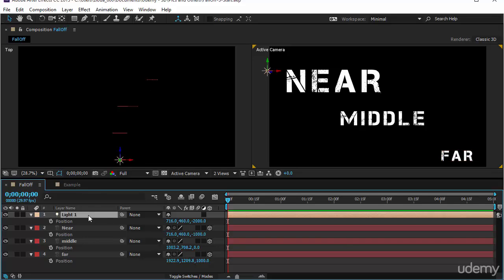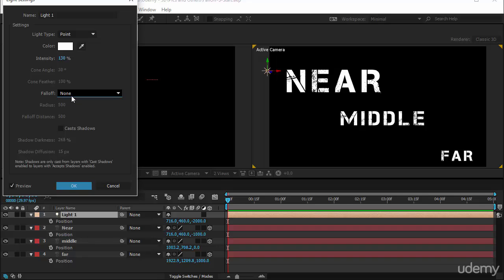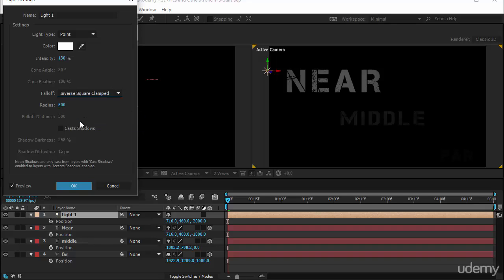Let's go to our light, double click, and look at Falloff, which is set to none. If you click, you will notice it has two options, the smooth and the inverse square clamped. The inverse square clamped is like real life. It means the light will fall off according to a certain inverse square mathematical formula that is not so complicated. We choose that option. We notice that the radius is 500. It has been set. We can change it here, but I will leave it at 500. The falloff distance is off, which means it will not be operating with the inverse square clamped.